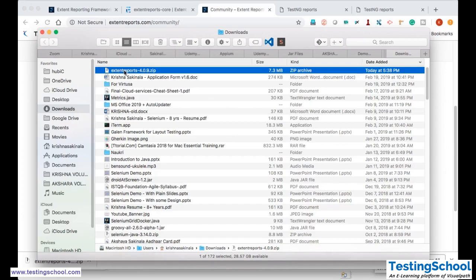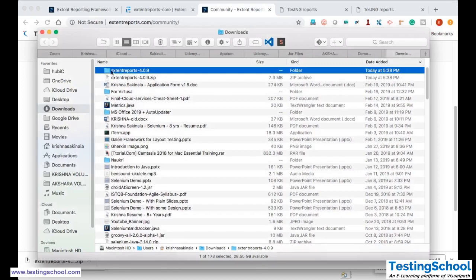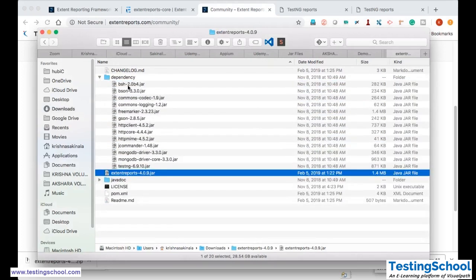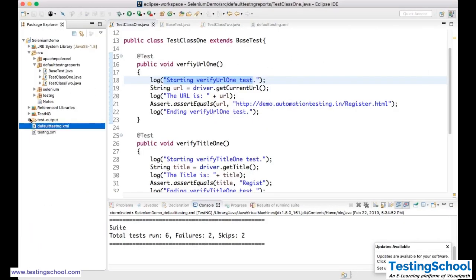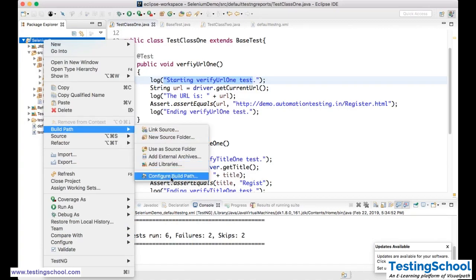I will double click on this. If you open this, you see the Extent Reports jar file and some dependency jar files, right? So we need to add all these things to your Eclipse to generate this kind of reports. For that, I'll go to Eclipse. We'll try to add them. Right click on your project, go to build path, go to configure build path.